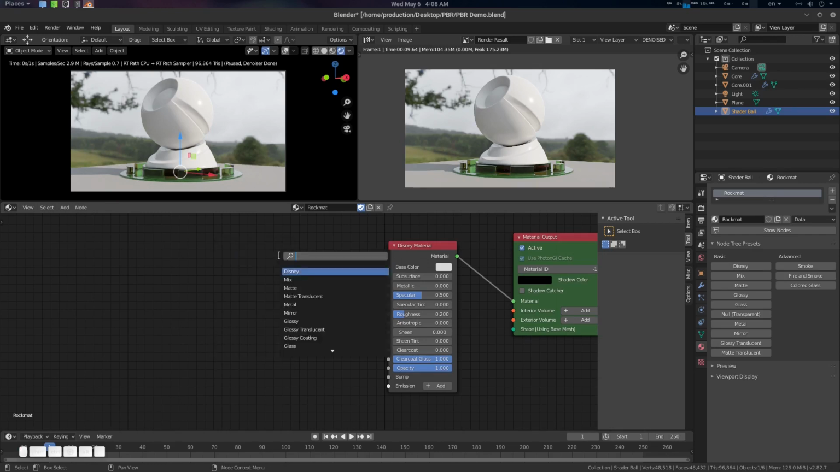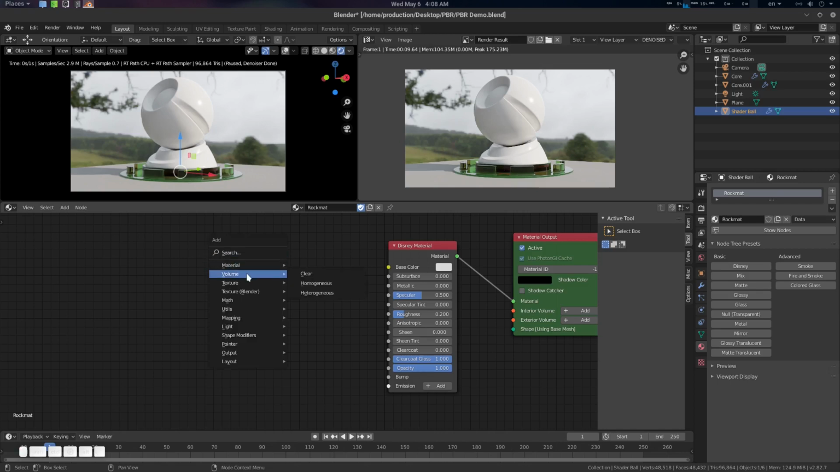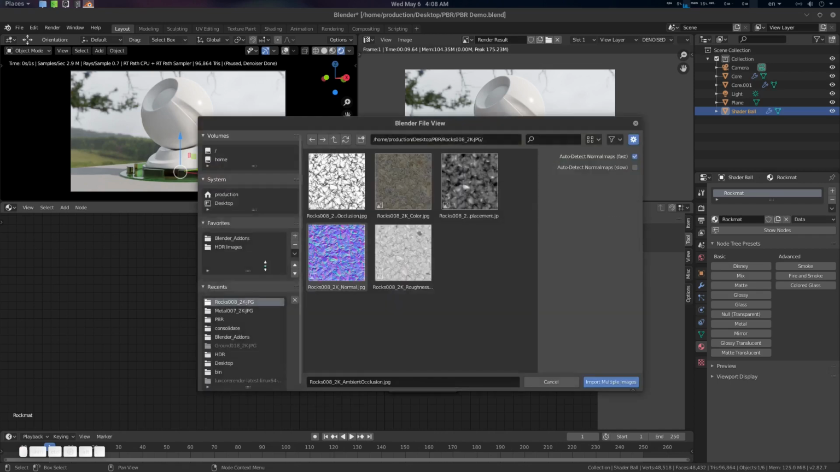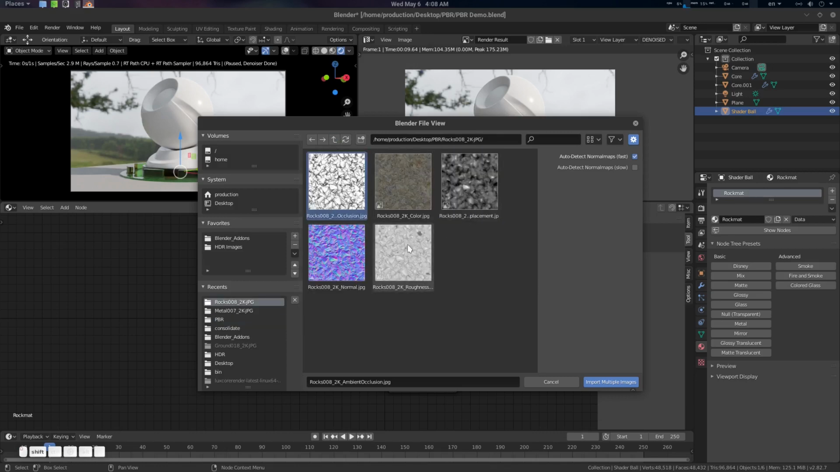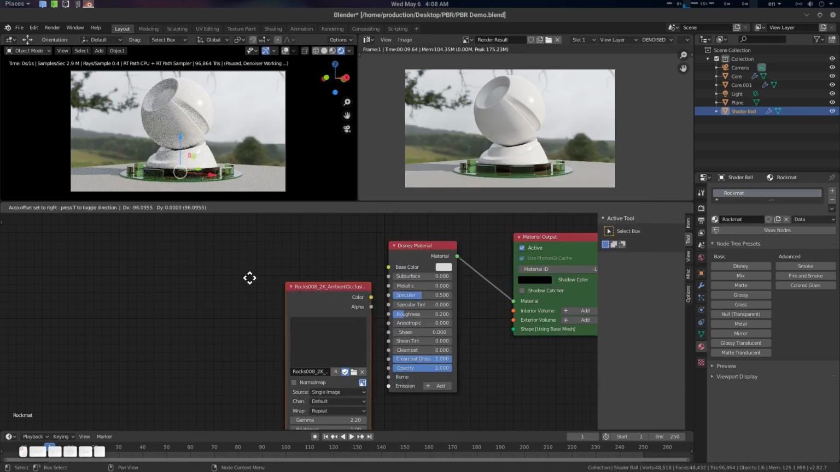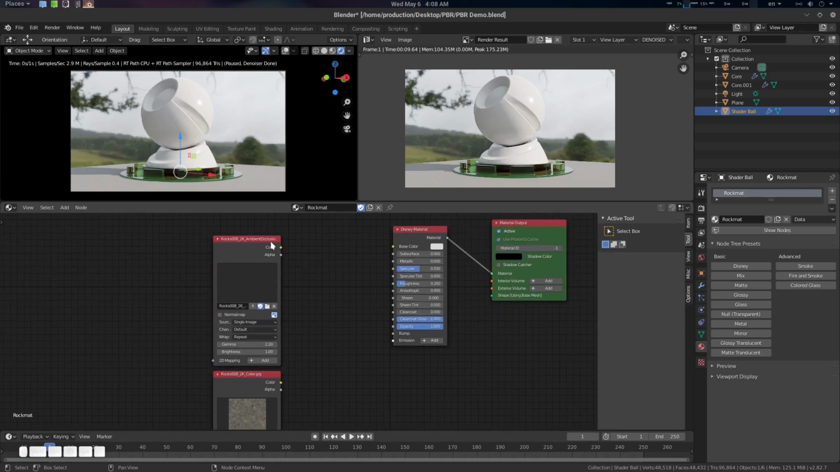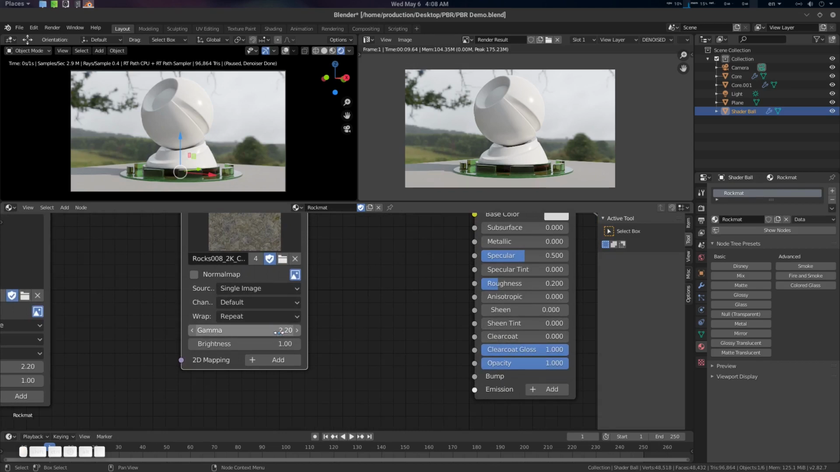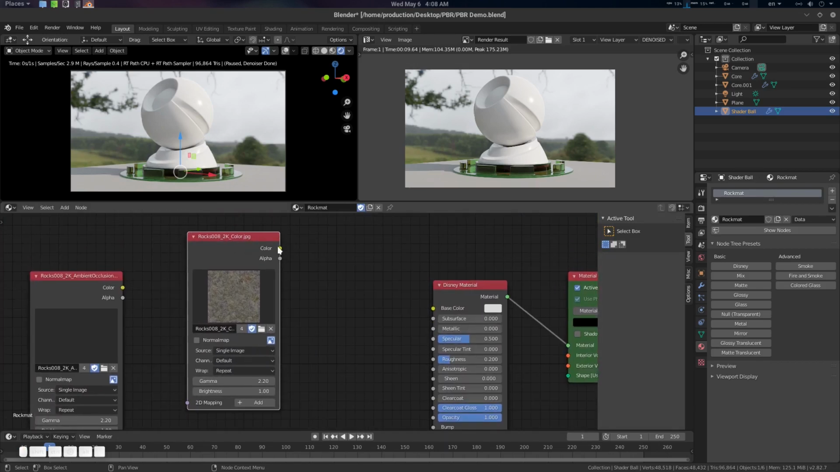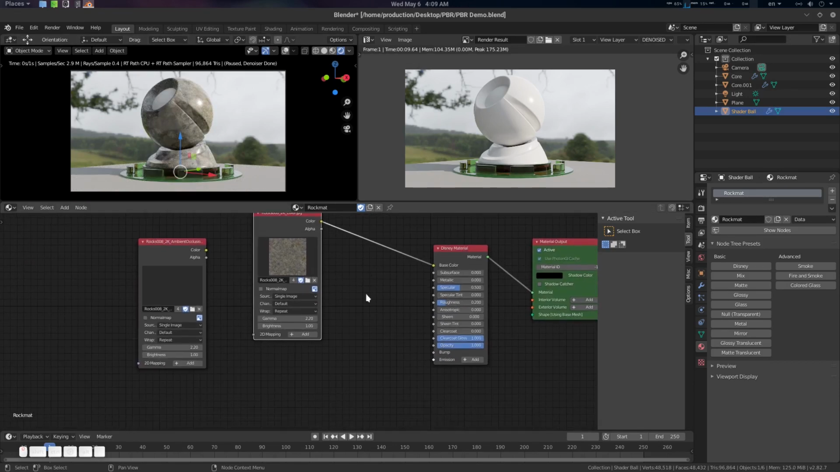You can search for image, and you can import those textures as well, and also you can use the import multiple images here. So let's go to rock and let's select all of them here, import image. So first one is color. Let's go to color. You can see this is gamma 2.2, that means this is the sRGB conversion. So for color we're going for sRGB conversion here, so let's use it like that.